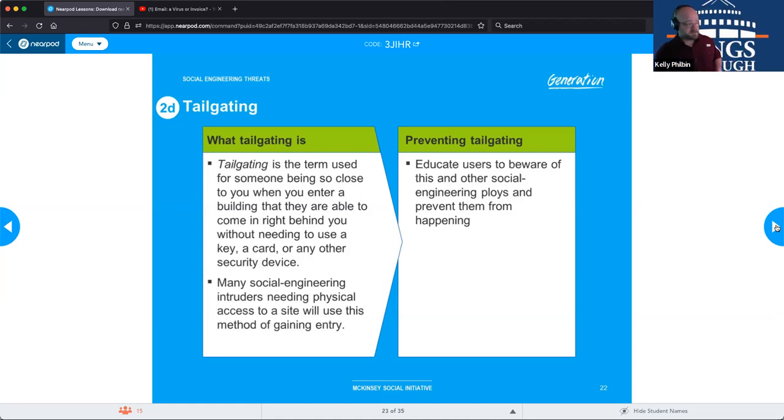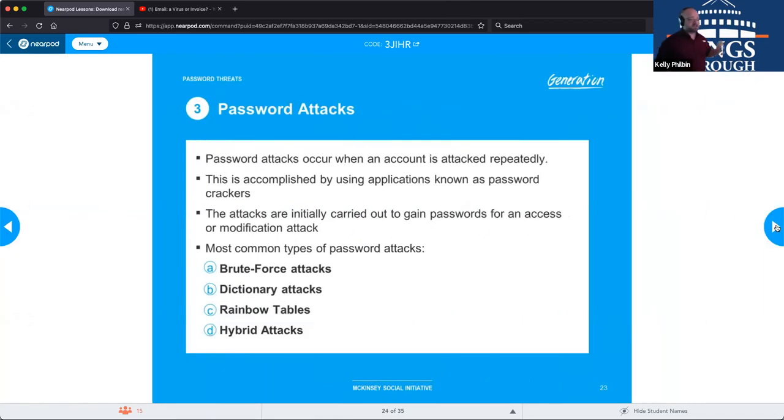It doesn't matter how big your walls are, if you open the gate and let them in, they're still in, right? And one of the integral rules of cybersecurity: if they have physical access to your systems, they own them. Doesn't matter what protocols you have in place. If they can physically get to your systems, they own your systems. So physical precautions or physical barriers are very important.